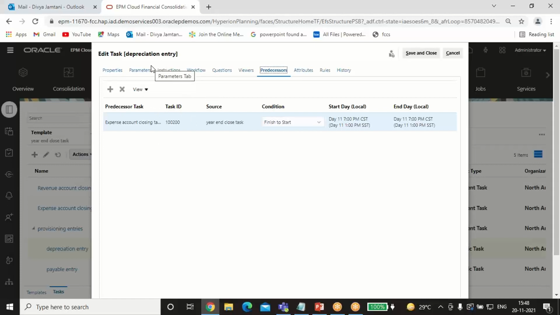That means the current task will not change its status from pending to open until the predecessor task is in the specified condition. If you select finish to start as a condition, the current task cannot start until the predecessor task status is closed. If you select finish to finish, the current task cannot close until the predecessor task status is closed. Here I am selecting finish to start.